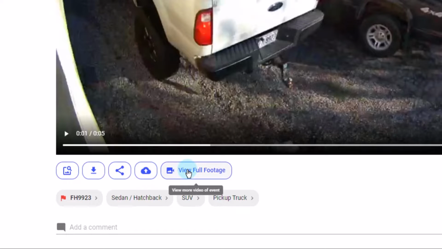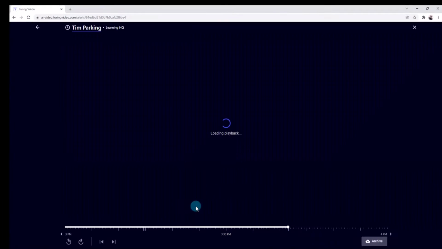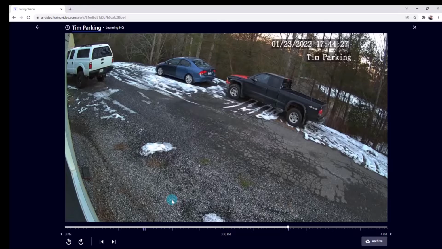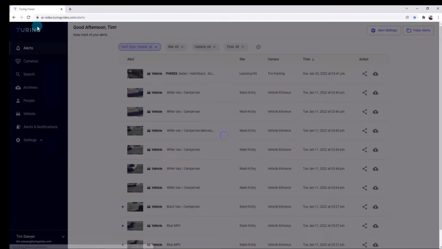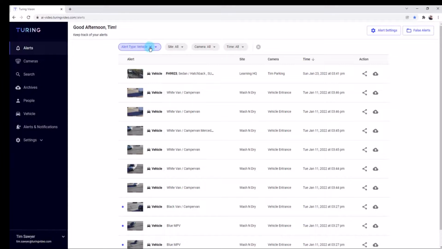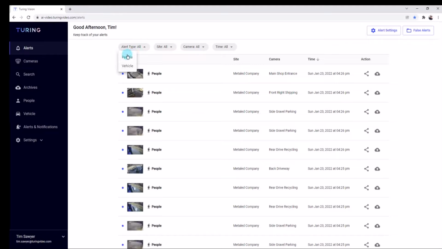We can go straight to viewing the full footage. There's reaching out to the NVR and viewing the footage. Again, we'll cover this when we actually get into cameras here in just a little bit. So if we want to go back and look, we could go and we could change the alert types. We could go to a people, and let's just do it by site real quick here. Again, just pick a site.